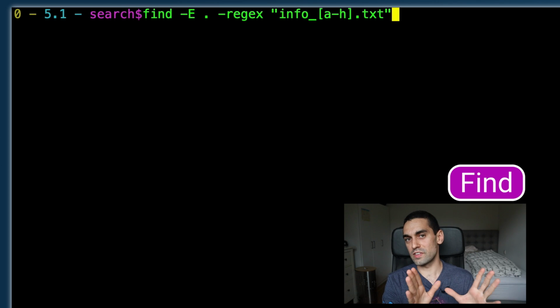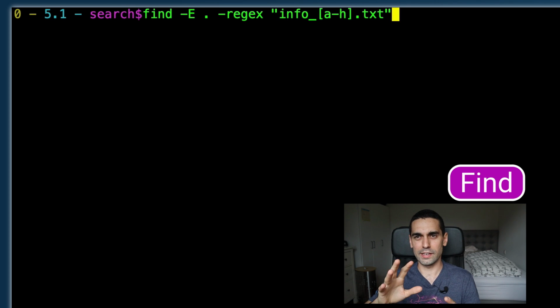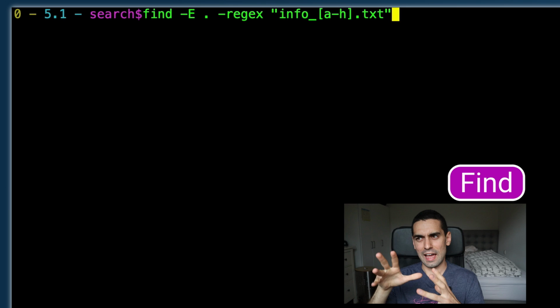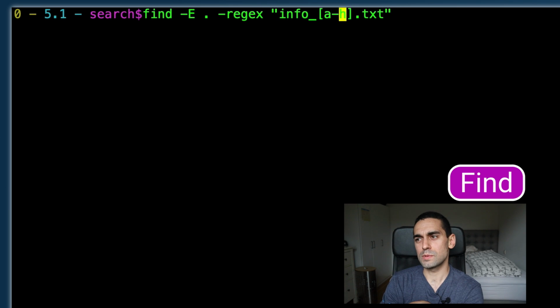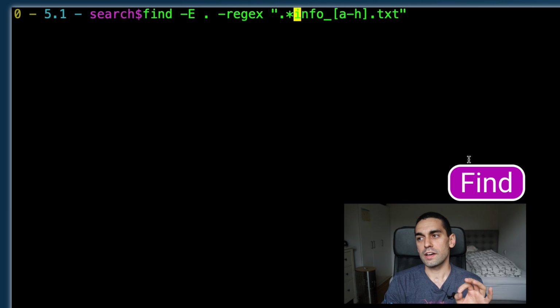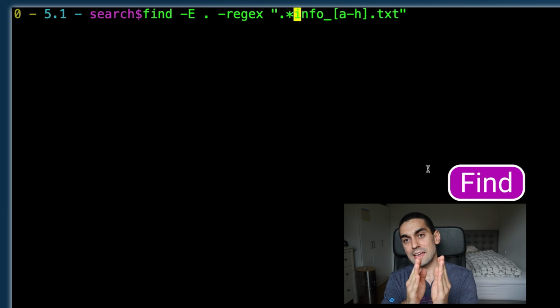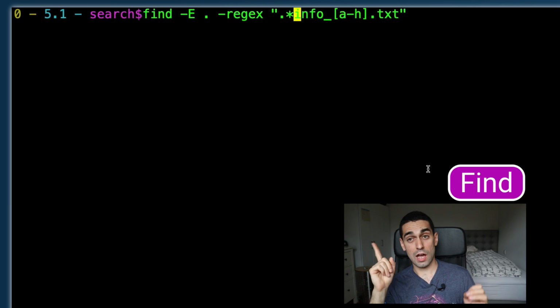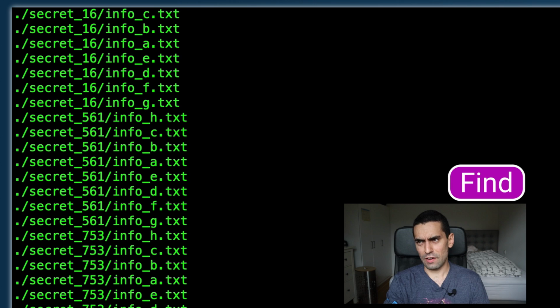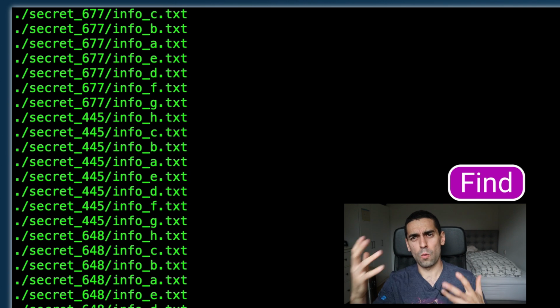Now let's go back to our previous example where I'm trying to find the file info_i, and let's use the regex power we've got here to help me with that. Right now, I'm searching for every file, I need the dot star here, every file from info_a to info_h. I is not included in that. If I run that, obviously that's not what we want exactly.